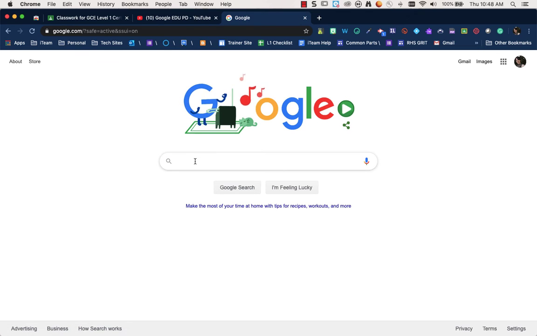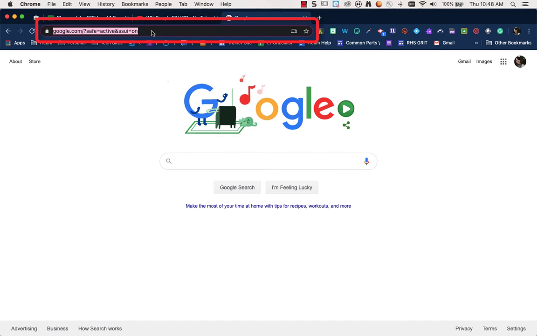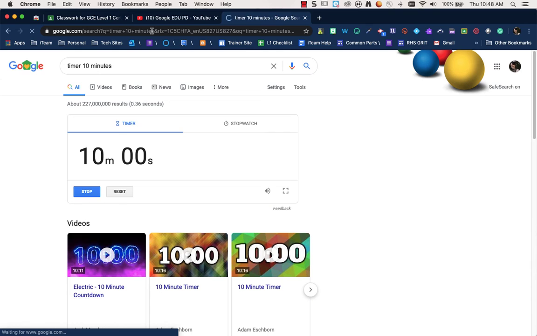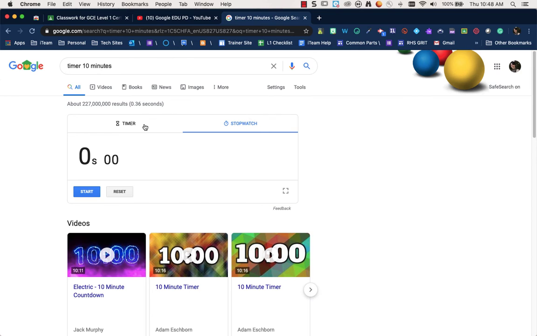Things that are in your Google browser. So your Omnibar is the box at the top where you actually see the web address. So you can actually search here. Let's put timer 10 minutes. And look at that. I already have a timer and it's already started. Chrome can also be a stopwatch, if you need to do that one as well. So I'm going to hit stop.